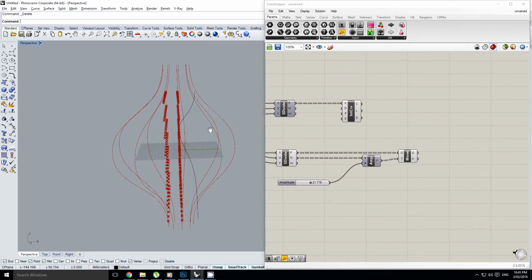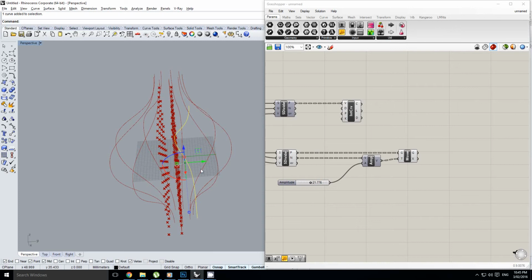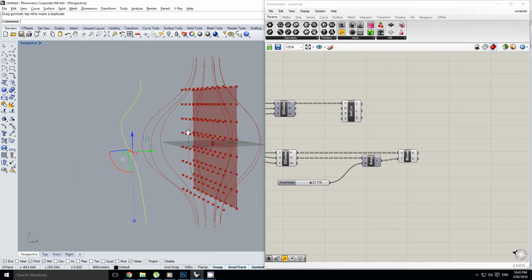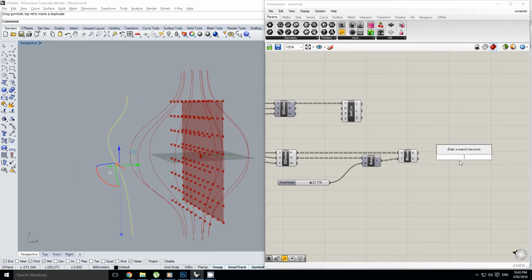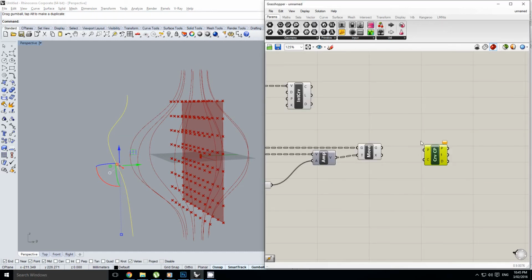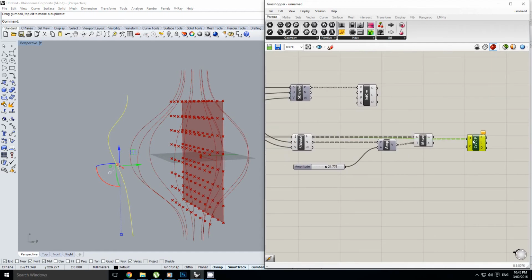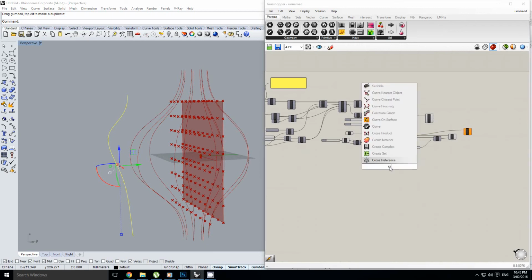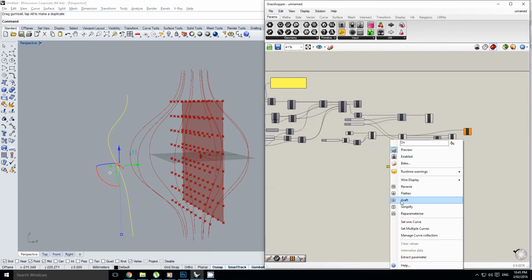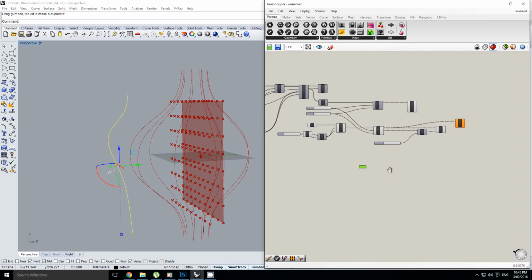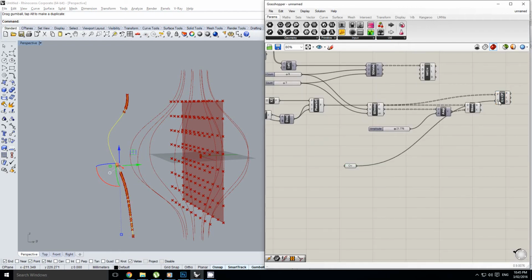Okay, so now what we're going to do is we're going to use this curve. Just going to move it over here somewhere. And I'm going to take a curve closest point component. And I'm going to find the closest point between each of these original points. And I need to reference this curve in. So I'm going to set one curve, bring it in, and there we go.